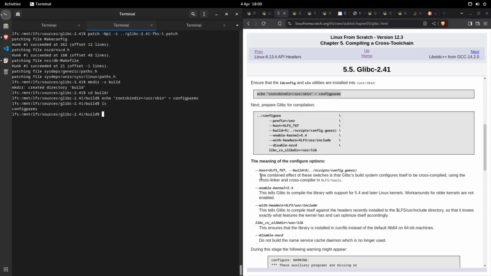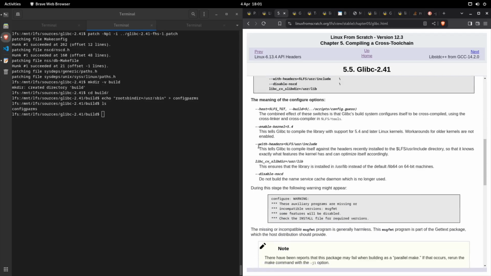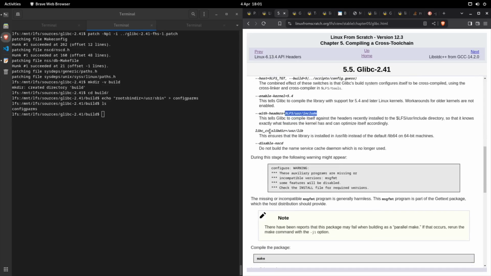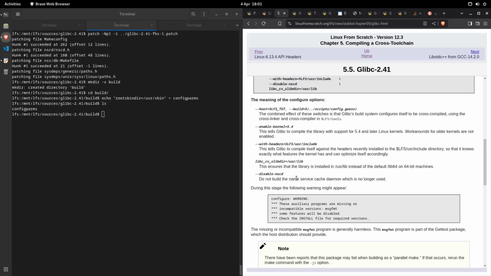Right, we've already gone through these. Right, so tell glibc to compile the library with support for 5.4 and later kernels. Okay, fine. That's those include headers that we just did. Yep. This ensures that the library is installed in the USR lib instead of the default lib64 on 64-bit machines. Okay. Do not build a name service cache daemon. Okay.